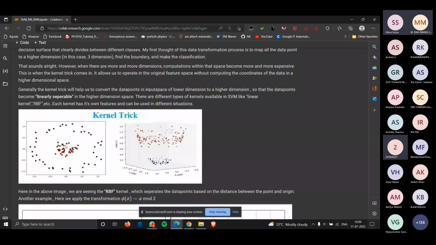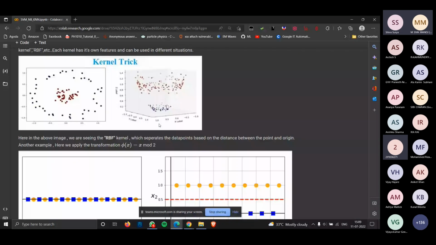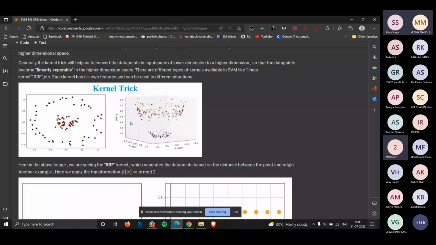So let's say this is the origin, and the red points are very close to the origin, so they take a higher z value in the 3D space, and the blue points are far away from the origin, so they take a very low z value because they are inversely proportional. This is one type of transformation. A transformation is nothing but passing a point into a function and mapping it into some other dimension. It is a transformation in 1D.